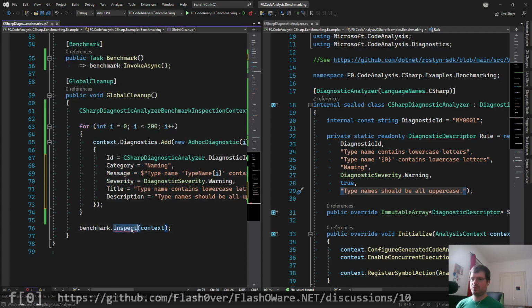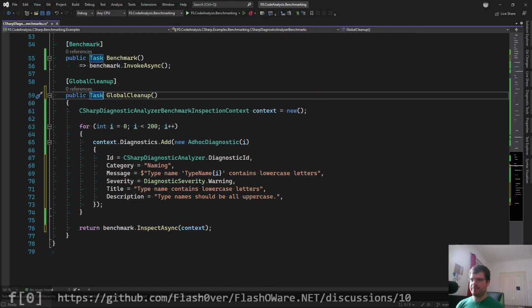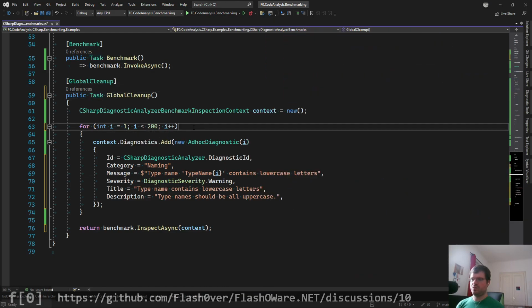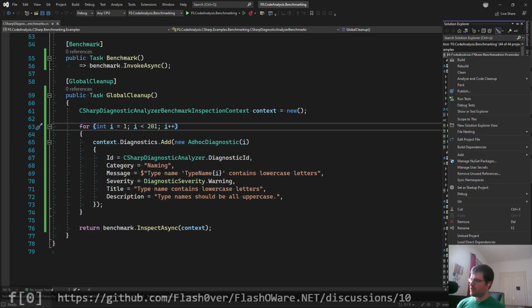And then we would like to inspect, but it's also async. So we would like to return. Do we need to wait? Does it work if we return? Let's see. And let's actually make a mistake. Let's start counting at 1. And now let's go ahead and run this benchmark.